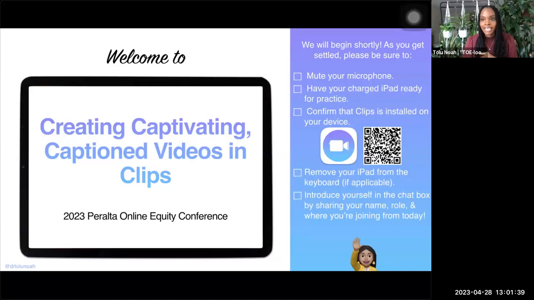The other call out I want to make is if you're using an iPad that is attached to a keyboard, like the Magic Keyboard, it's going to be ideal to remove your iPad from the keyboard for this session because sometimes the keyboard can interfere with how smoothly Clips work. So just want to make that second call out.